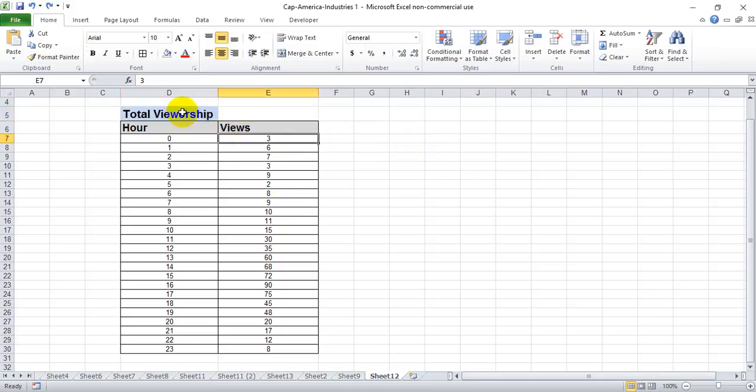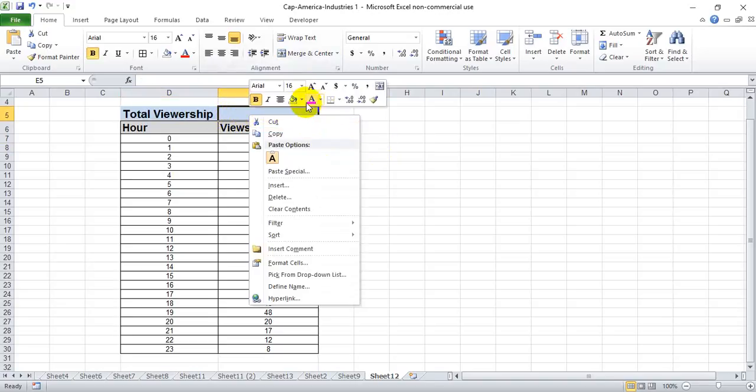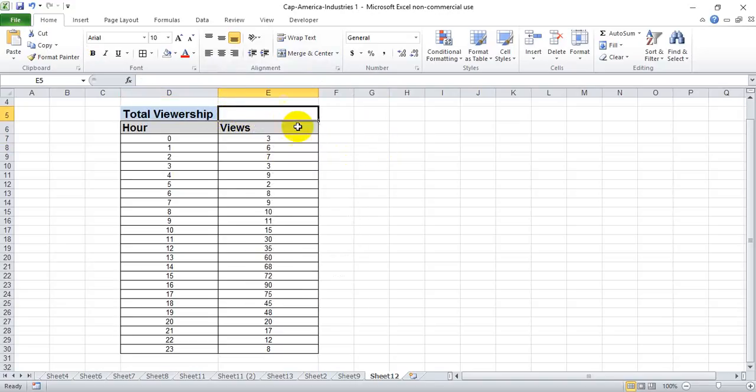You have a light blue background with this font, Total Viewership in cell D5. If we highlight these two cells and click Merge and Center, it effectively makes this one cell with no dividing line, and it gives a light blue color across both cells. If we unmerge, we'll see that it goes back to two separate cells, but we have to remove this color to return it back to normal.